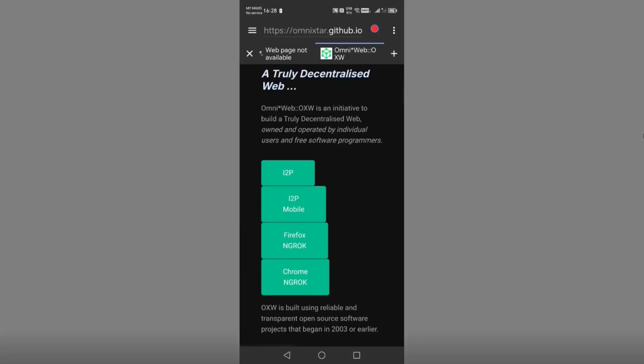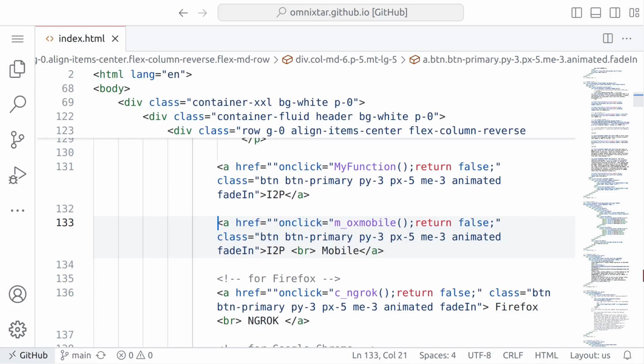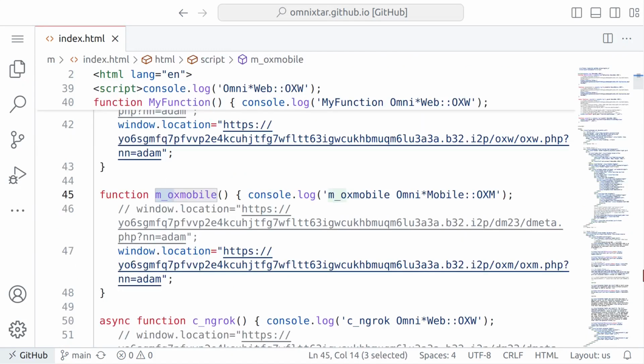The button labeled I2P mobile maps to HTML code line 133, which in turn calls the JavaScript function m_oax_mobile when clicked. Function m_oax_mobile is shown in line 45, which redirects to the I2P address in line 47 with the window.location JavaScript variable.